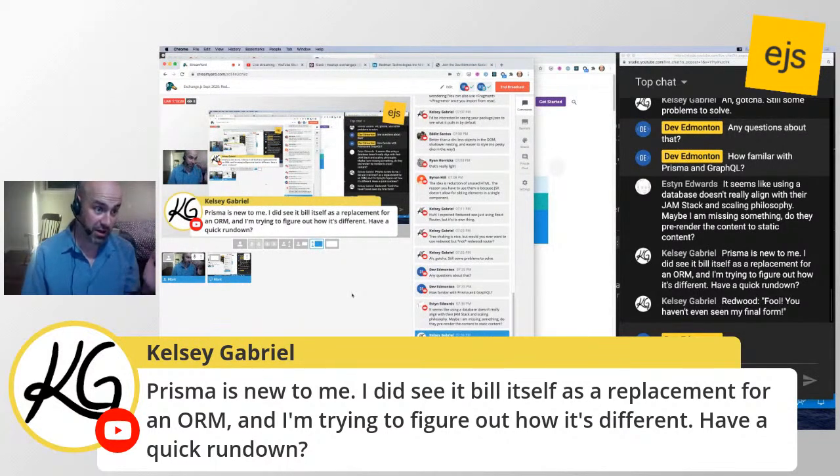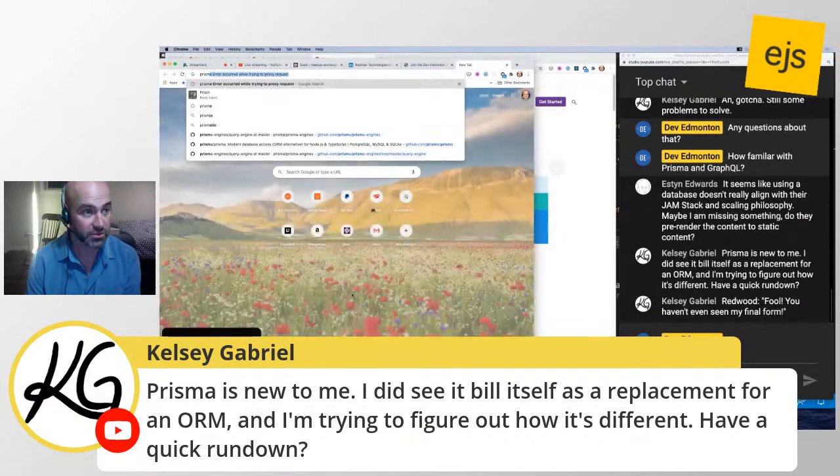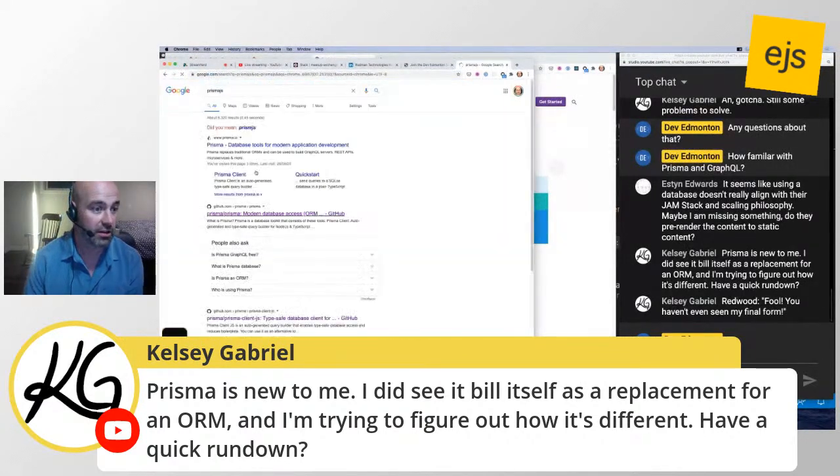So honestly, my exposure to Prisma is through Redwood, so I'm probably not going to be able to give you all the details on this, but I can explain what I know. There's a few things going on with Prisma.